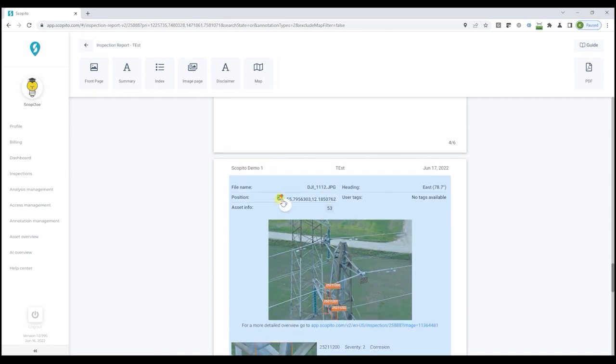We also have the Google Maps link so we can see live on our tablet or phone the actual location of the fault compared to our current position. And further, we have the asset IDs. That is, if we have imported our TIS data that correlates to our tower IDs as well.